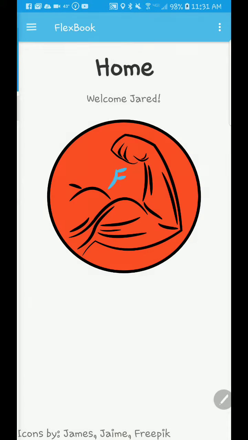All right, so this should be all the features for FlexBook. Some of the things that we fixed, along with a run through of the features.